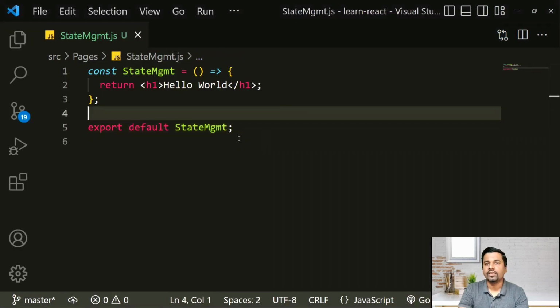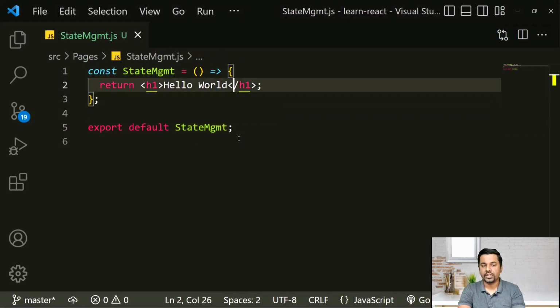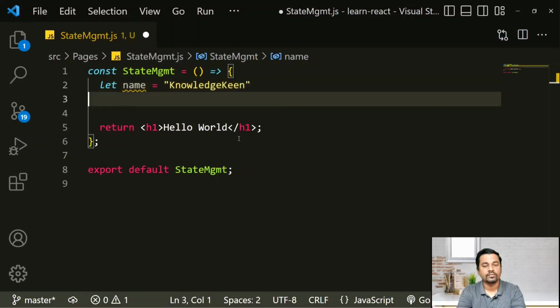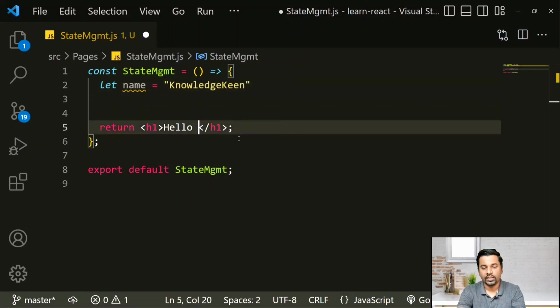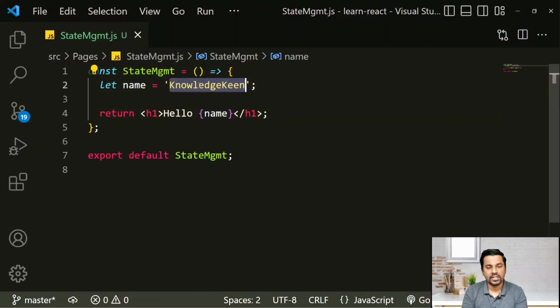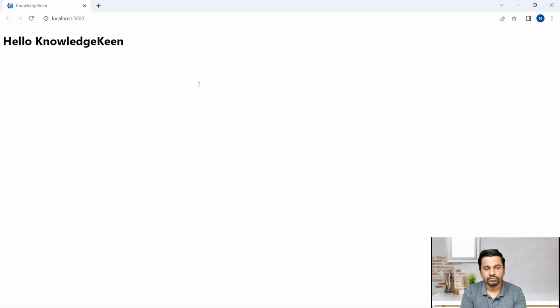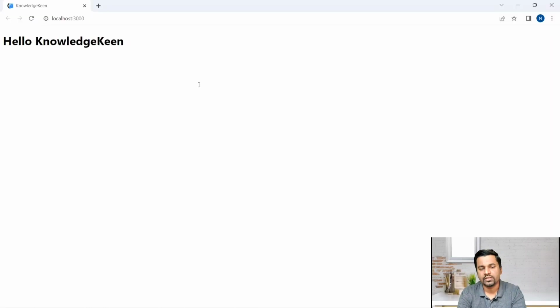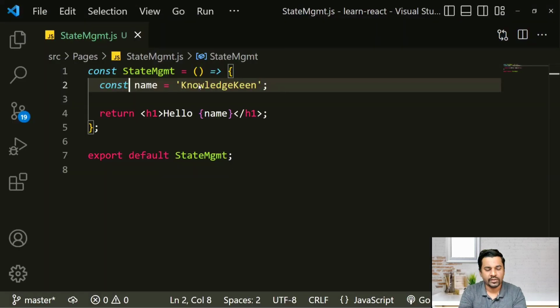Let's forget about useState and what is useState, but let's start with a simple variable. Let me create let name equal to KnowledgeKeen, okay, and instead of hello world I'm going to say hello name. Do you think this will work? I said yes, because we have just created a simple variable called KnowledgeKeen. We are just going to print this, and yes, this works. Hello KnowledgeKeen. You use let, you use const, it won't make any difference.